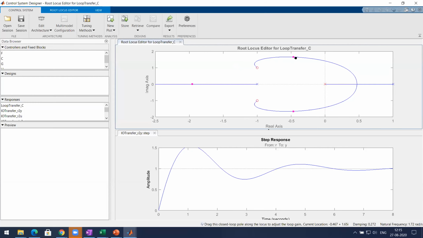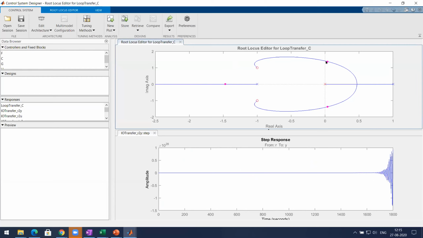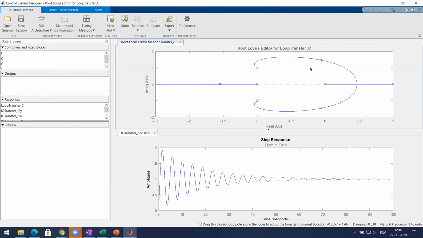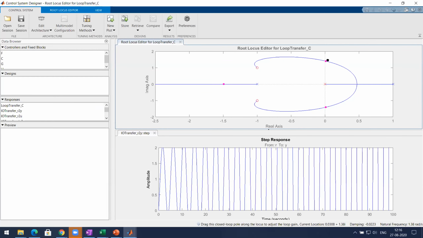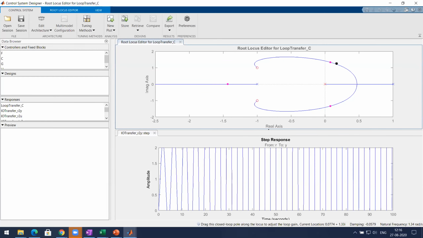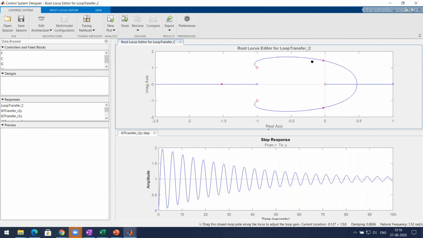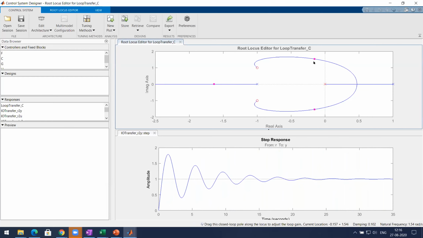Any questions? See, if I move the poles to the right, the system becomes unstable. If I move it towards the left of the zero, then the system is stable. So this is marginally stable. I'm exactly at zero, so if I move to the right, it becomes unstable. Move to the left, it is stable. Any questions?